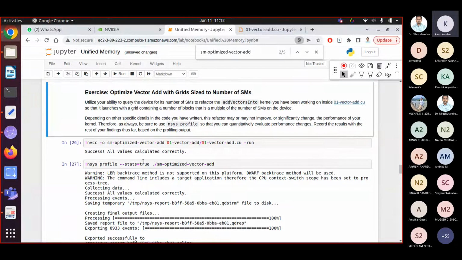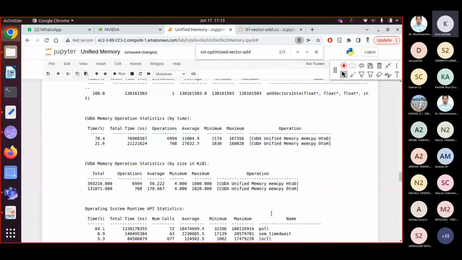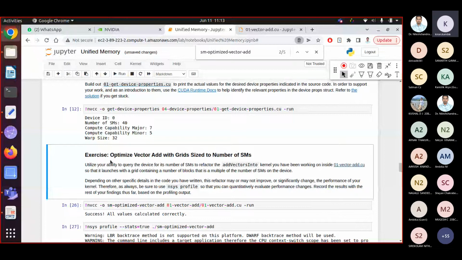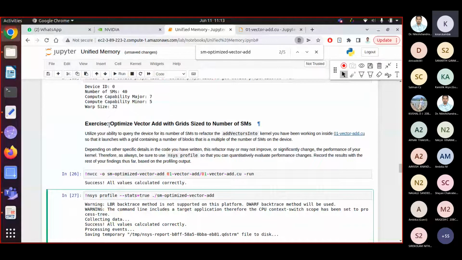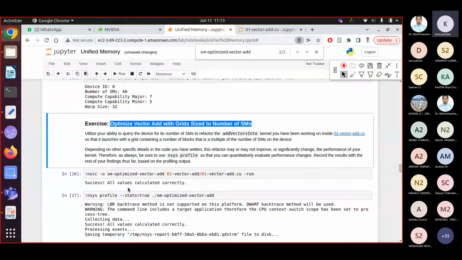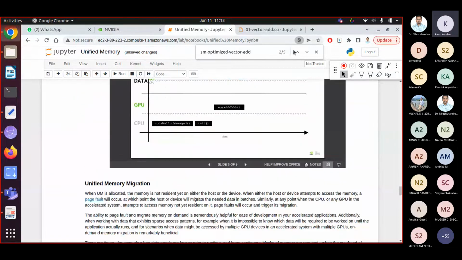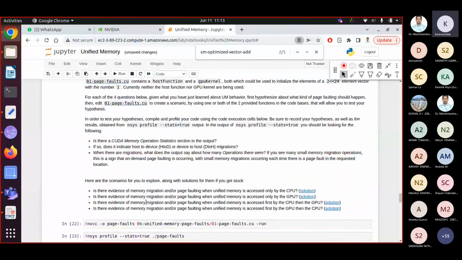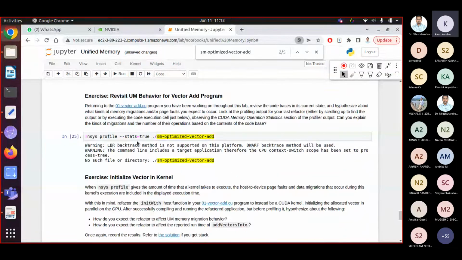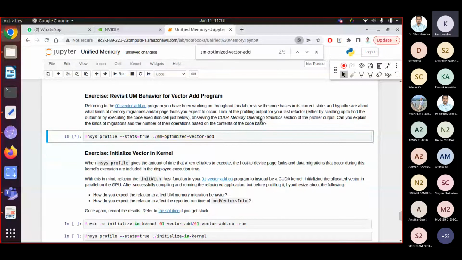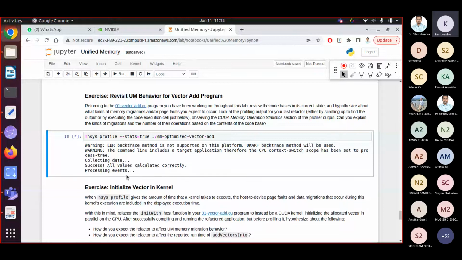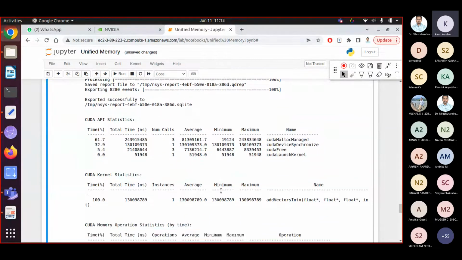Okay. So before we jump to that vector addition, first of all, make sure that we execute these 2 cells from the exercise, optimize vector add with grid size to number of SMs, right? So you do that, execute first, because this output file is required to perform the profiling, right? SM optimized vector addition. So you go back to this exercise. Okay, I will execute this again, and you'll see it is printing all the details, right?